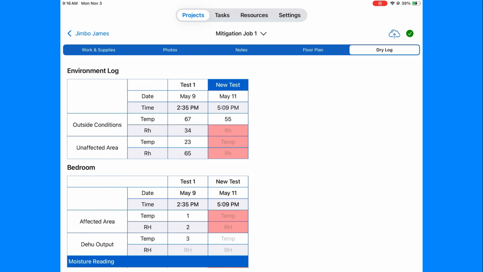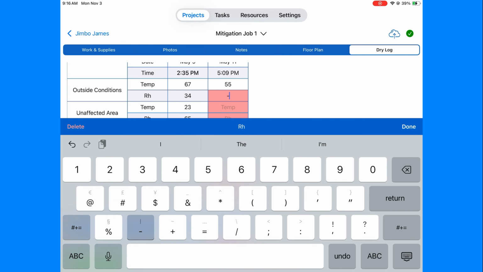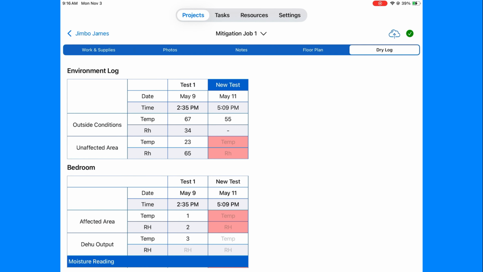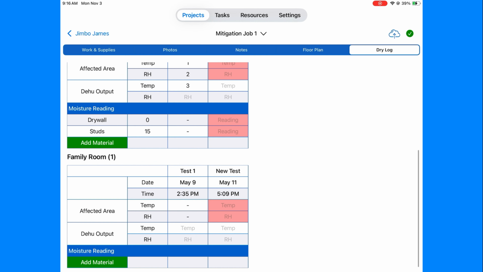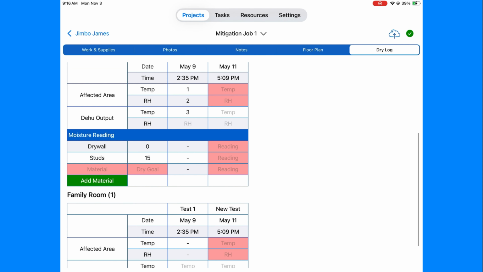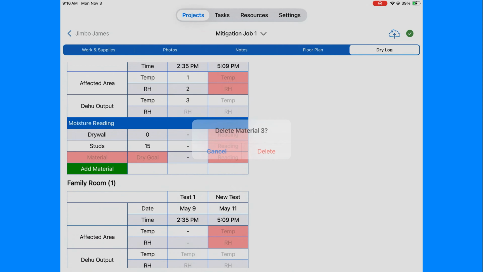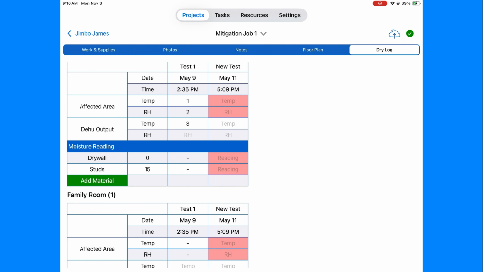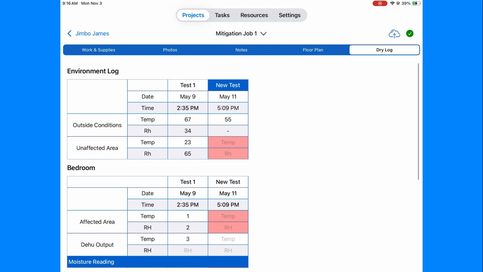Enter the required psychometric and moisture content information. Required fields will be highlighted in red. To ensure data accuracy, you must enter a value in each required field before you can upload the job to the cloud. If the system prompts you to enter a reading where readings are no longer required, indicate this by entering a dash.